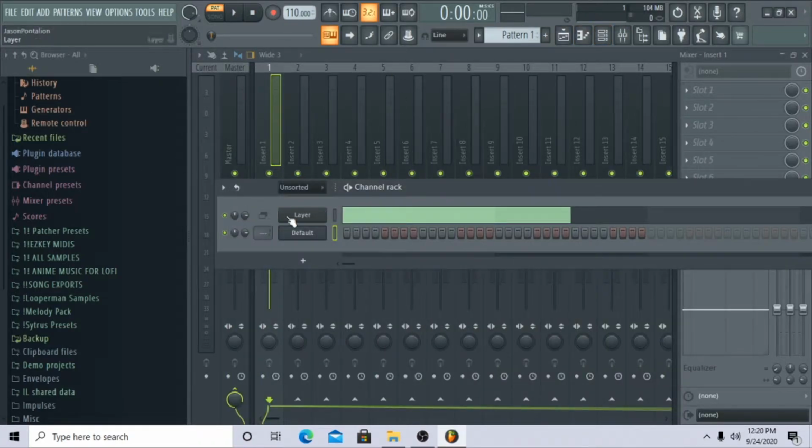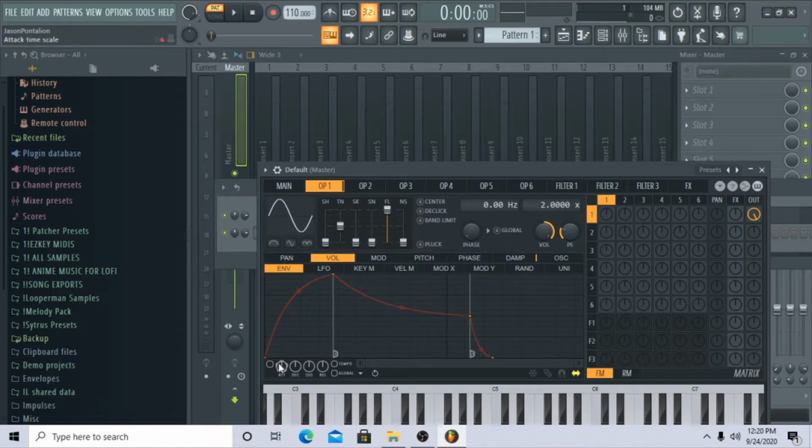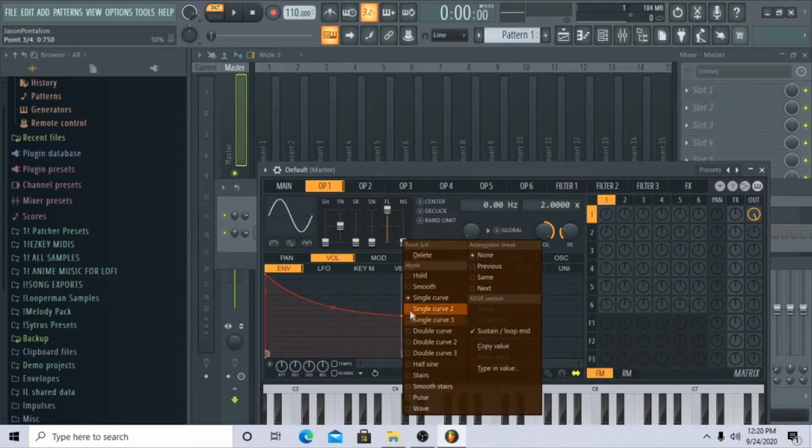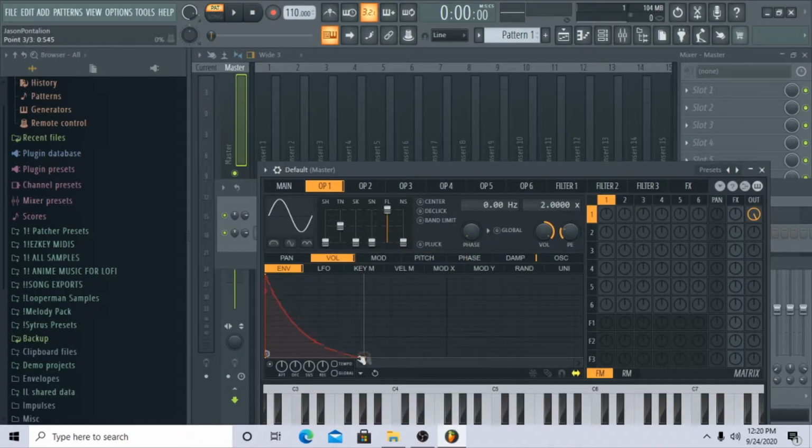Now, what you want to do is click this button to enable the envelope, drag the first point all the way to the left, delete the second, and this one controls time. You'll also notice that there's a little bubble here. You can drag this up and down. This controls the tension.